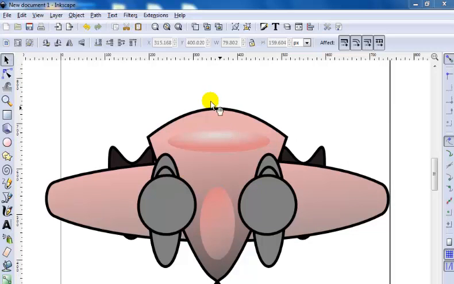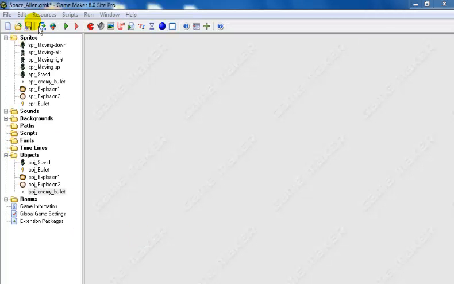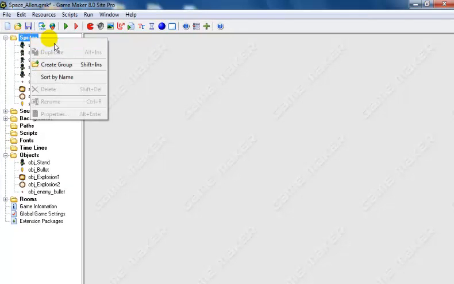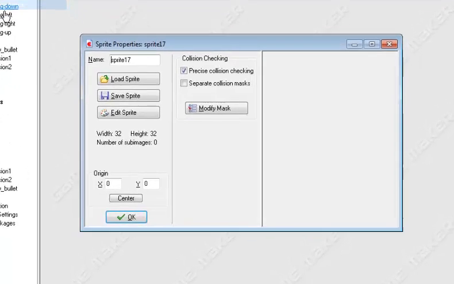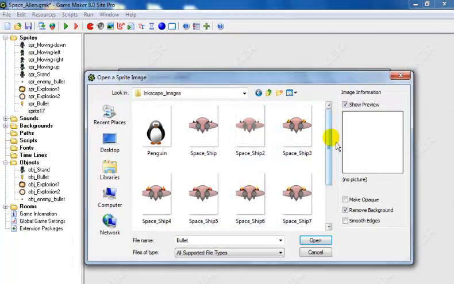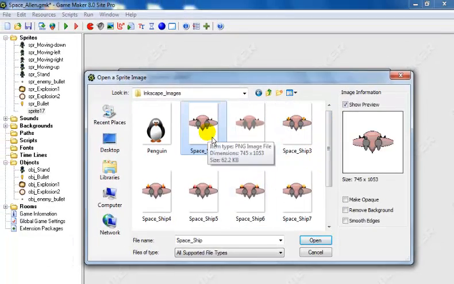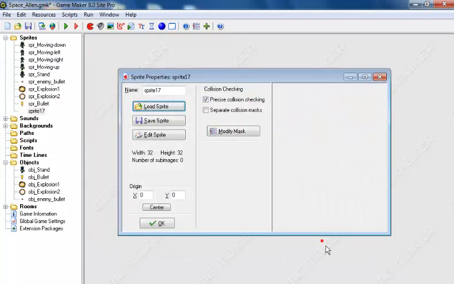Well guys, here's my spaceship, so I'm just going to save it now and import it into GameMaker. Right, let's go back to GameMaker. Yeah guys, I've now finished drawing my spaceship, so I'll go to where I saved it. Let's create a new sprite for it. Spaceship right there. Upload my spaceship. Okay, let's just get that one as well. Let's see.